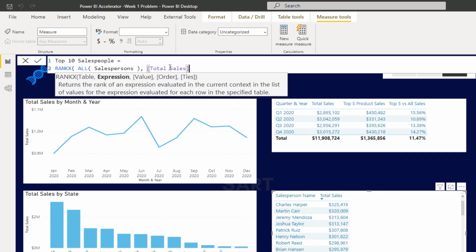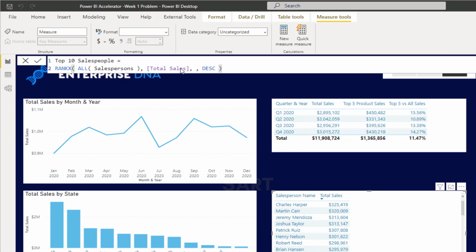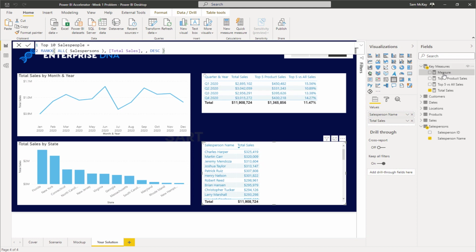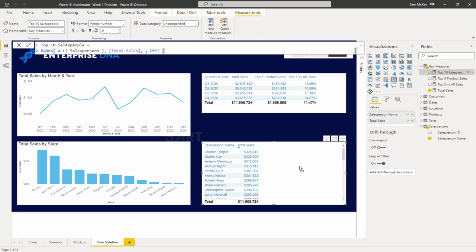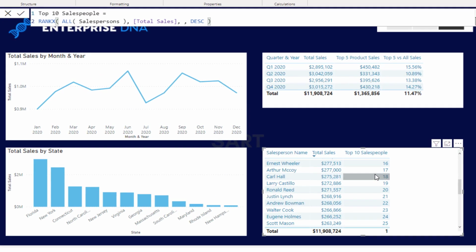Then I'm going to go total sales here. I don't need a value. And then I'm going to go descending. Okay. So if we just start off with this, I can then bring in the RANKX into here, and now I've got the ranking.